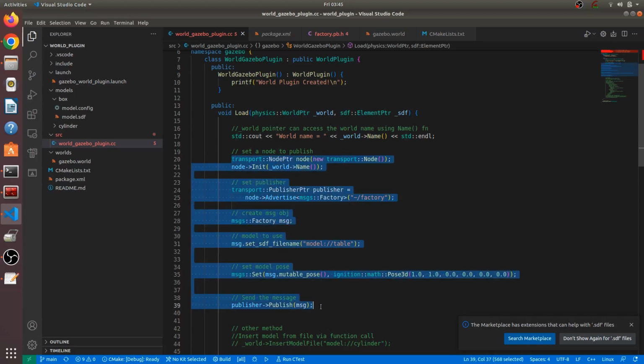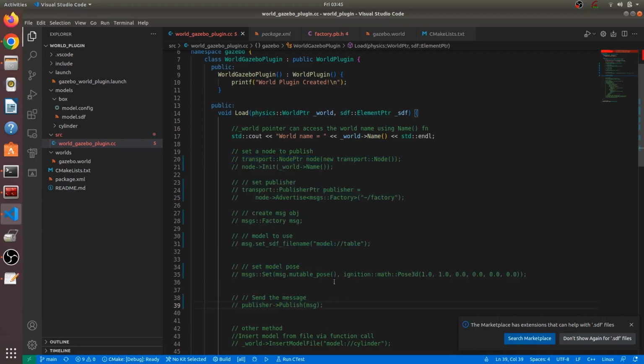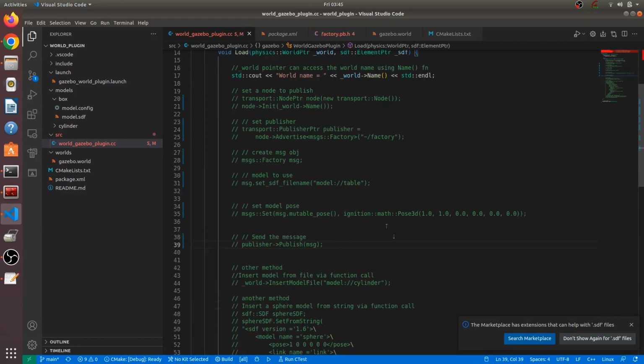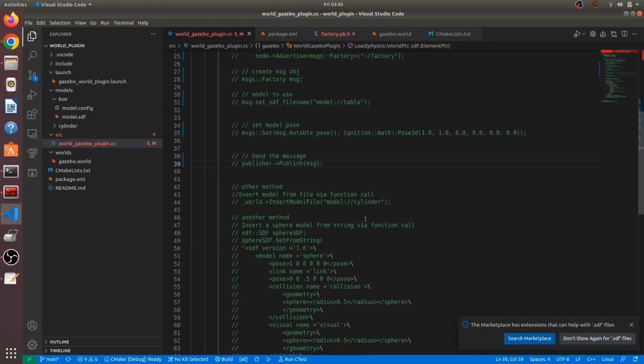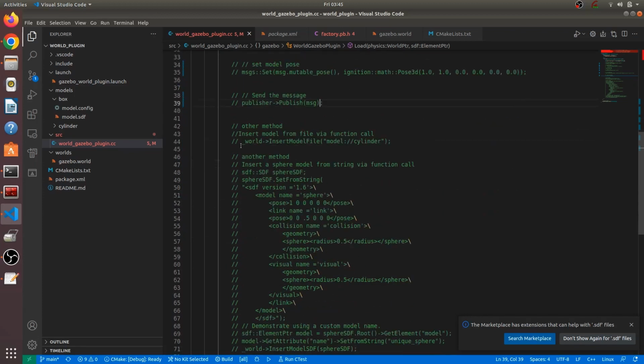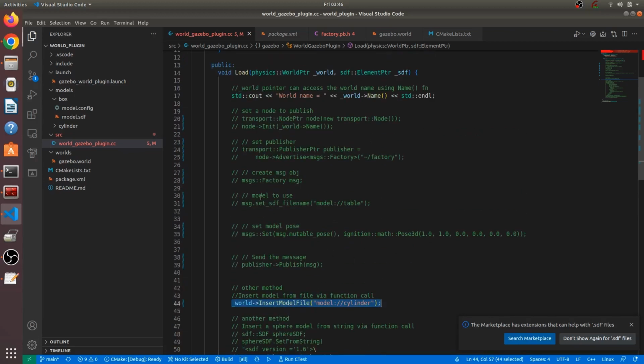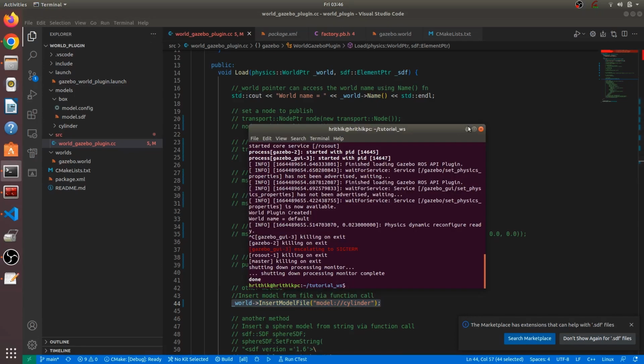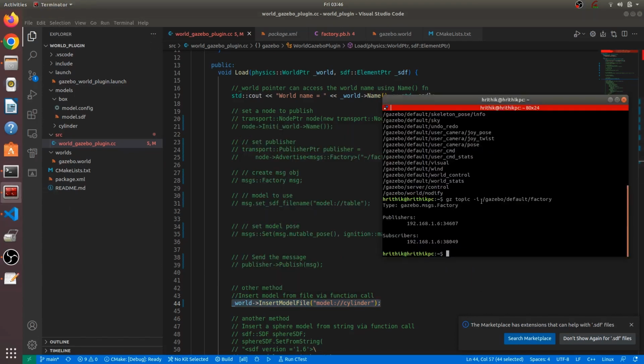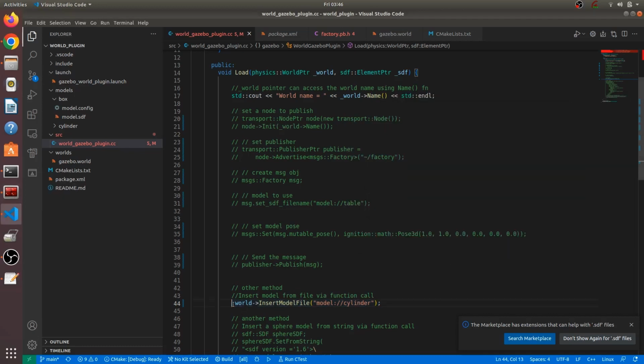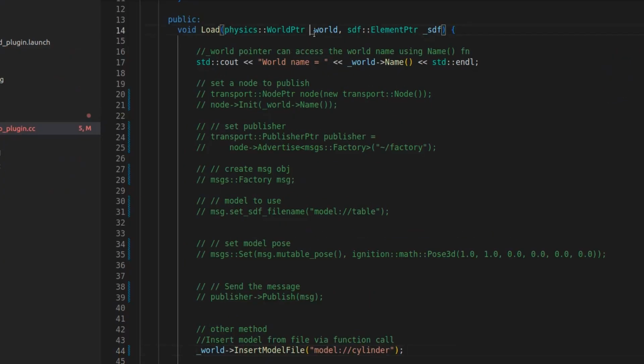Although the name of this is different and the sequence is different when you follow the actual official tutorial, for here there is one other method other than just publishing on this. Rather than using this publishing method, like publishing on the topic that I showed you, what we are going to use is a method coming from the world pointer, using the world pointer.